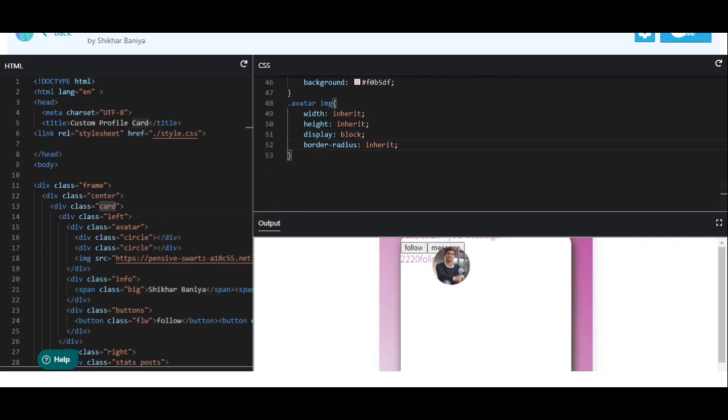So as you can see, we got this circle. All right. Now let's target inside our avatar. There is a circle class which you will see around the profile image. This one, circle. So let's add the box sizing as border box. Position will be absolute. Border radius will be 50% since we want a circle.